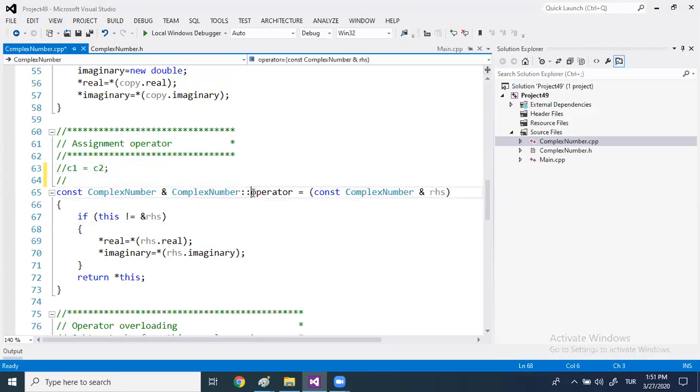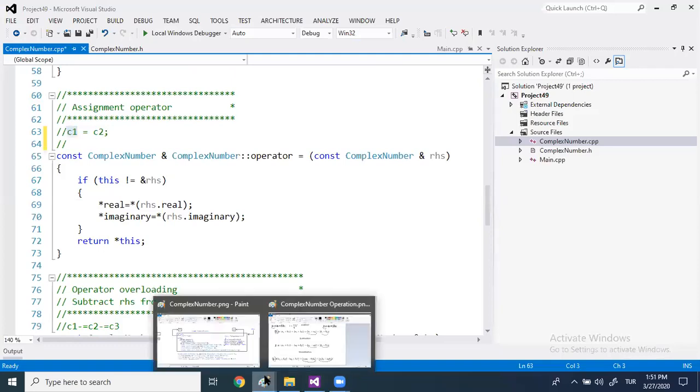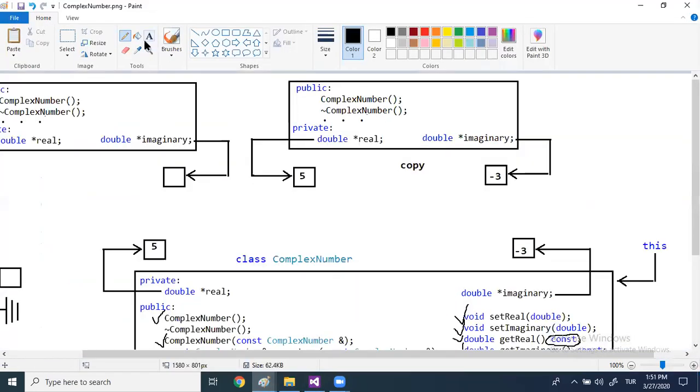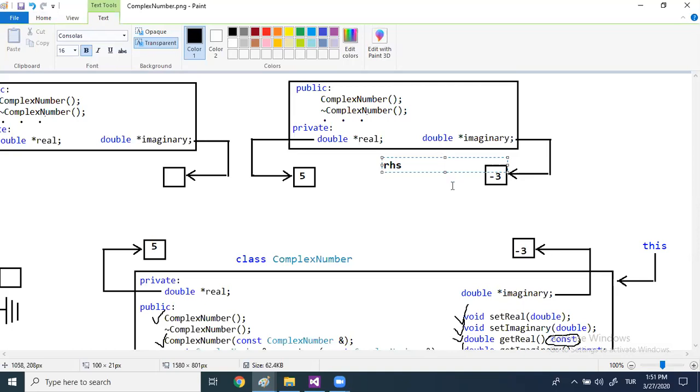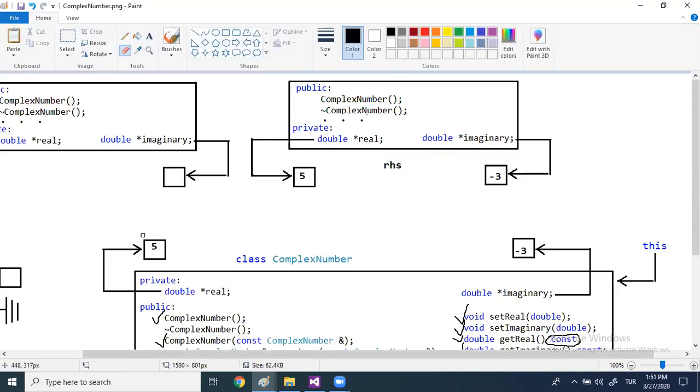But if the operator equal is a member function, then I should take only the right-hand side, as you see here, as a parameter, because the left-hand side is the calling object itself. Okay, so what do I do over there? I do pretty much the same as with constructors. So now this is not the copy, this is my right-hand side. Let's say this is the object that already exists in my memory, and I want to make a copy of this guy. So basically, instead of 5, if I have other values, I just put here 5 and 3.